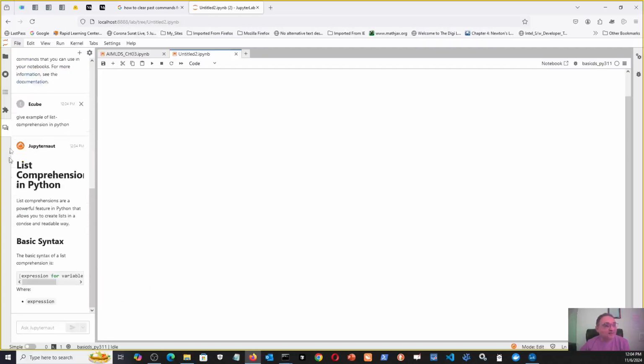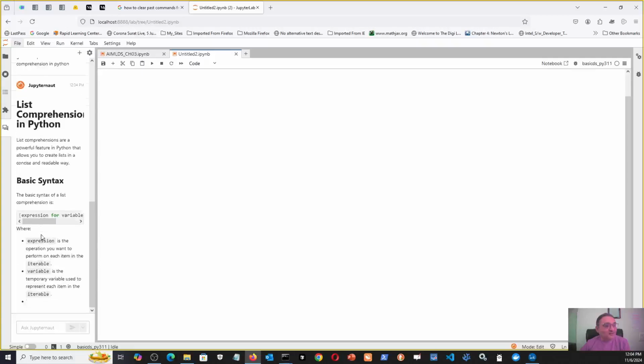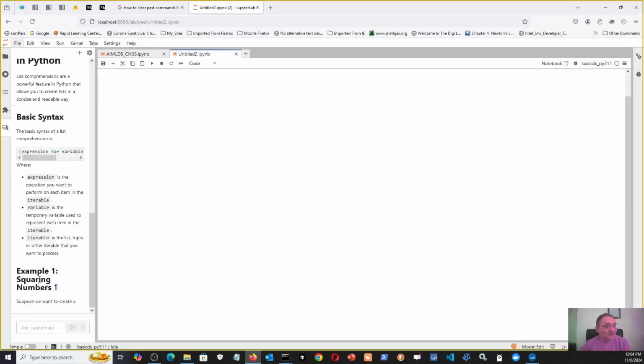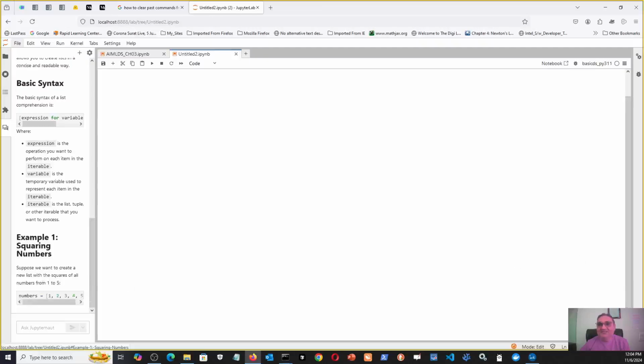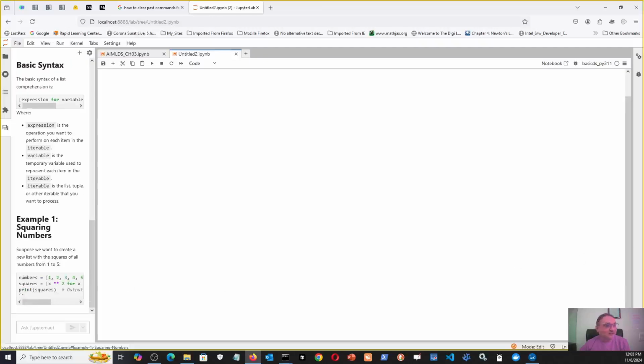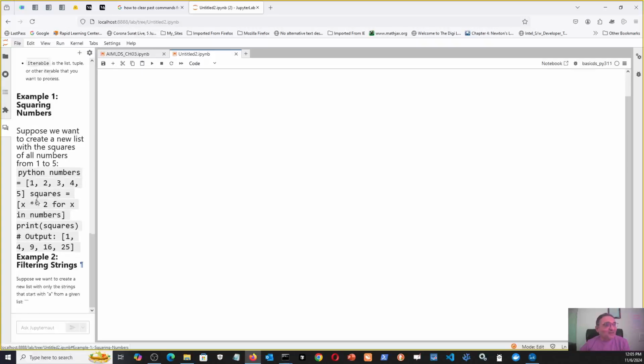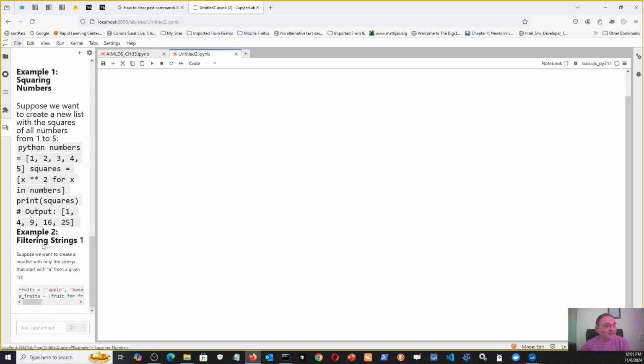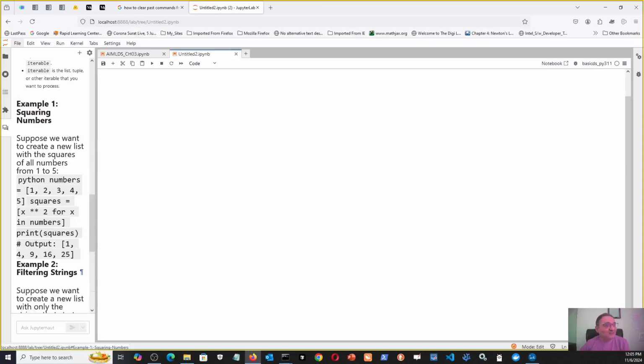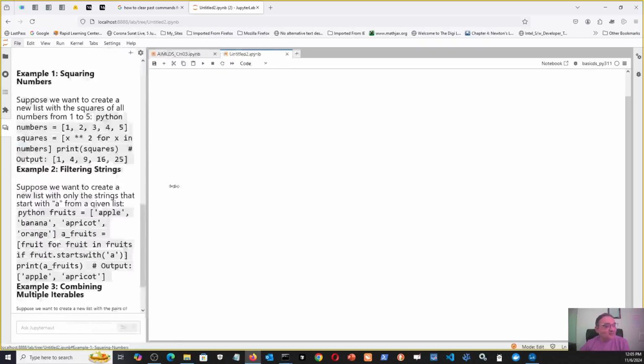Now, everything about list comprehension is explained. Its basic syntax is explained, and one example is also given. The example is squaring a number. As such we have done that, but let me look at filtering strings. Another example it is giving is Python numbers equals this. I can just copy and paste from here.